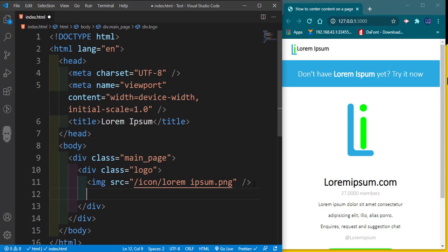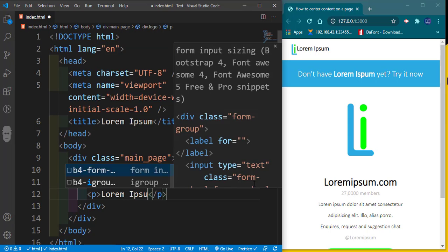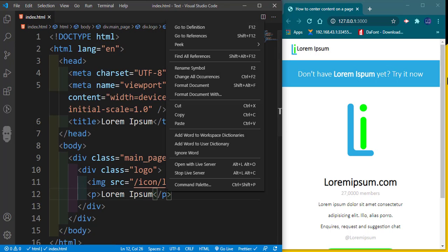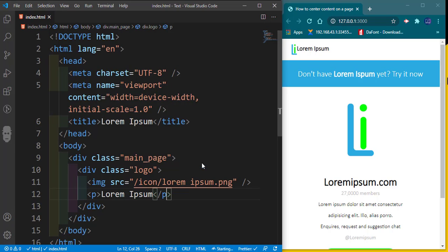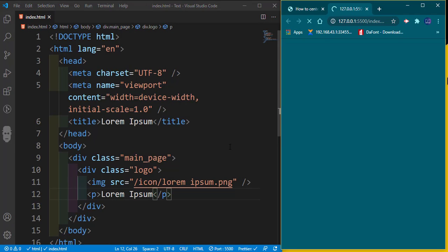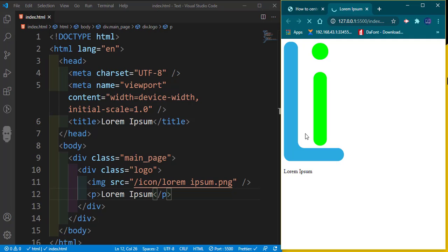So in this part, I'm going to add another p tag. I'm going to write lorem ipsum. This is going to be for the logo. Alright, so what I'm going to do right here, I'm going to open it with my live server, which is going to load. If you don't have live server, you can go ahead and just install it.